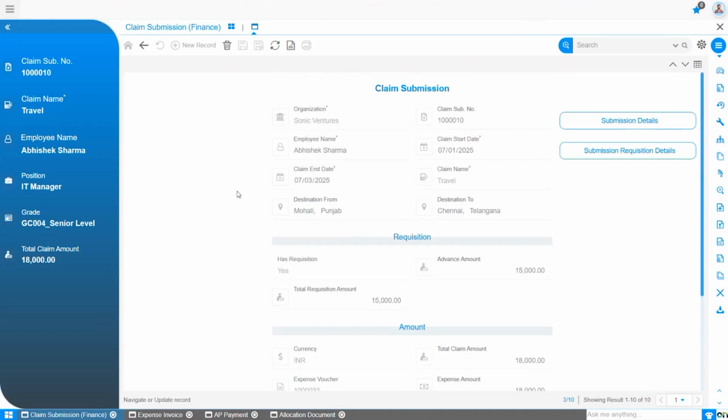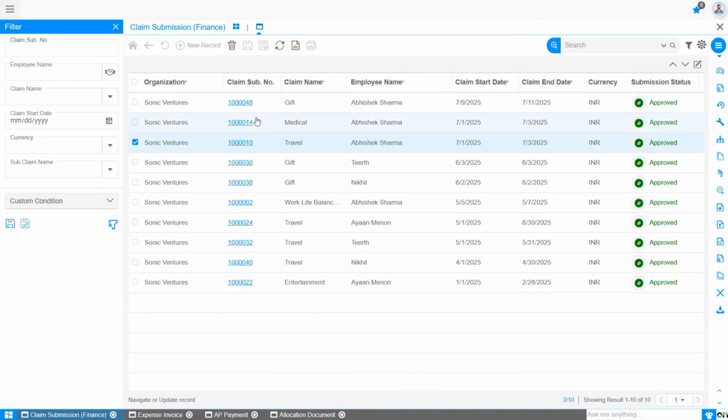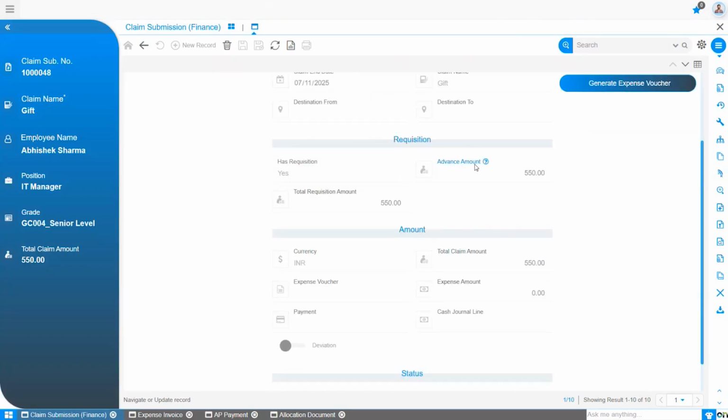Now let's review another case scenario. Go to the claim submission screen. In this case, the advance amount and submission amount are the same. Both are $550. Step 1. Generate and complete the expense voucher.